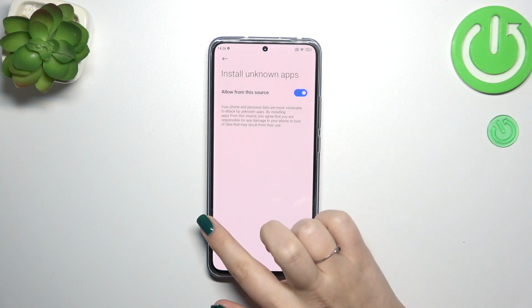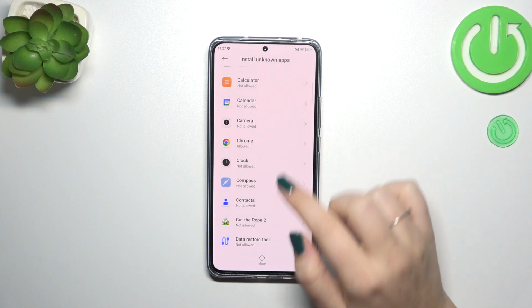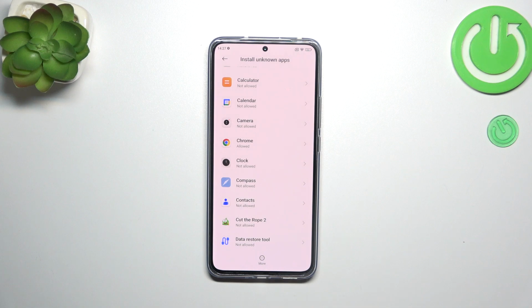As you can see, the switcher is active. And after going back, we can see that the Chrome is right now allowed to install some content. Of course, it will work the same with all other apps. Just tap on it and tap on the switcher.